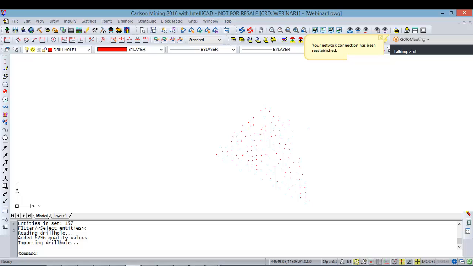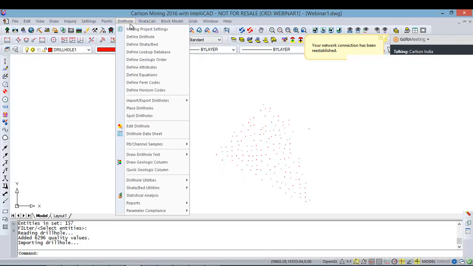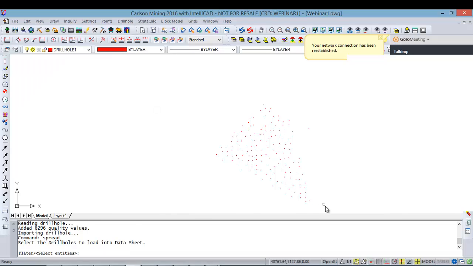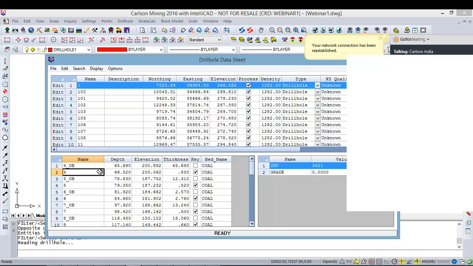So yep, now I think that my UHV values have been done. I will click on importing. I can select my drill hole data sheet, click on OK, select. Now when I click on these, I still have those values.